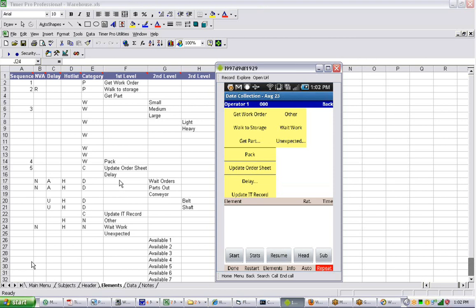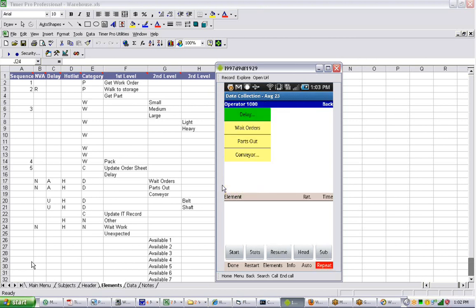Now where there's options, like the delay has options underneath it, notice it's followed by dot, dot, dot. It's the same up in the get part area, dot, dot, dot, right? So you'll tap on the delay, and it'll bring up the different options, and you tap on the conveyor, and you can see right down here, you've got delay, conveyor, belt and shaft. Here are the different options right here. We go back up to the highest level.